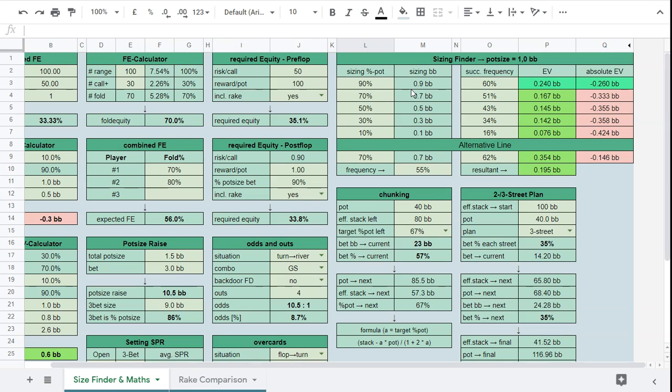Finally, we have the sizing finder. So this allows us to select the highest EV option between 2 different lines, where we can use a range of different bet sizings for either of those lines. So we have line number 1 and all the sizings that we can use, and their relative expectation depending on the success frequency of a bluff. Then we have the option to compare that to an alternate line and compare the EV by factoring in how often that alternate opportunity is given, assuming the first opportunity is not taken.